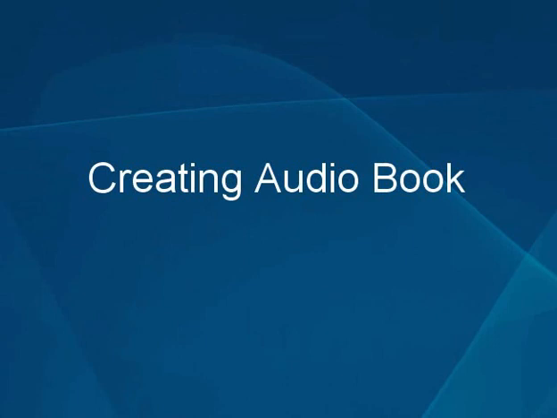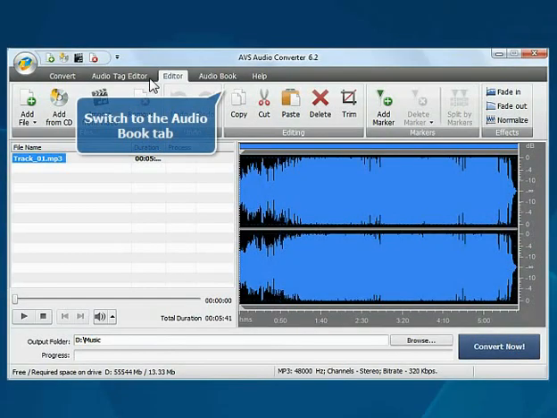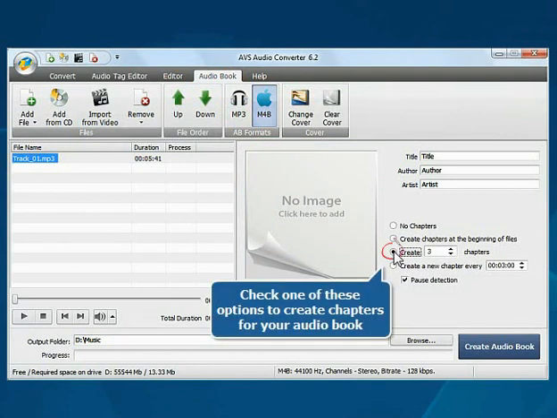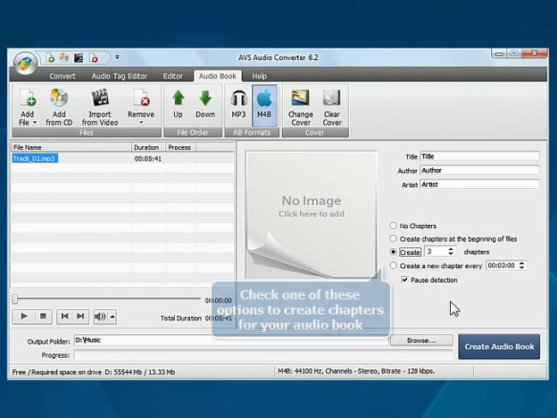Creating an audio book. To convert the loaded audio into a digital audio book format, switch to the Audio Book tab. Select the output file format. Create chapters using one of the available options. Then click the Create Audiobook button to start the process.